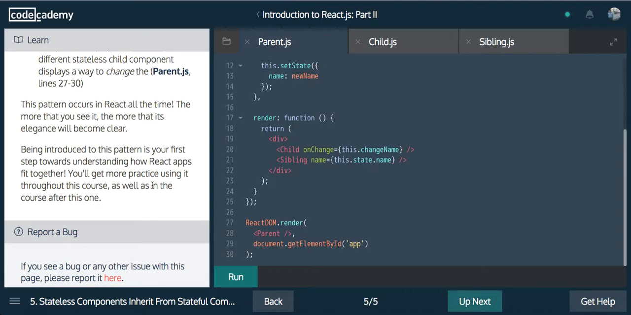This pattern occurs in React all the time. The more that you see it, the more that its elegance will become clear. Being introduced to this pattern is your first step towards understanding how React apps fit together. You get more practice using it throughout this course as well as in the course after this one.